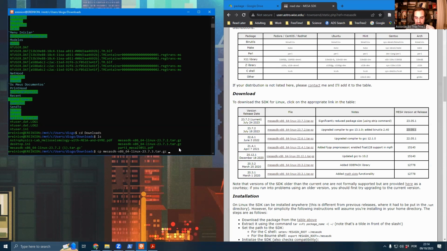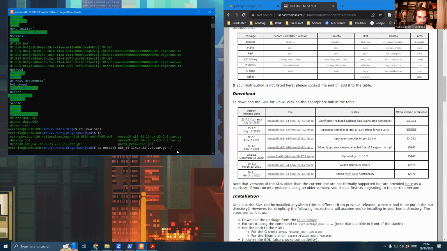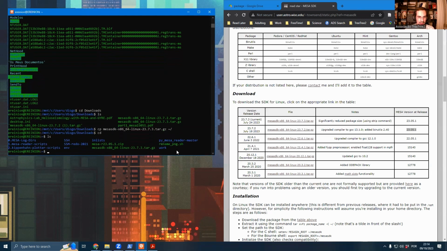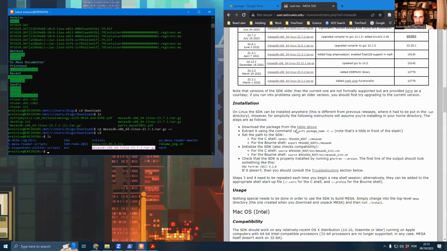And then you need to tell it where the file is supposed to go. Where are you copying it into? And this will be your home. That's why I just use this tilde. And if I execute this command and then change into my home, you will see that now the MESA SDK tarball is here and ready to be unpacked. So in order to unpack it, you have the instructions here.